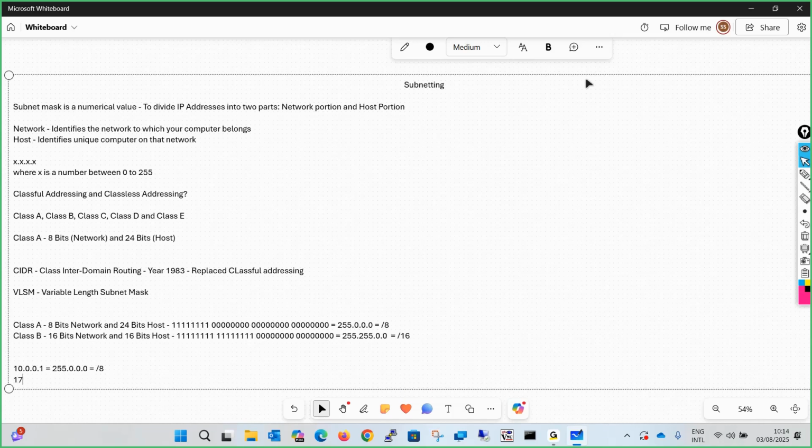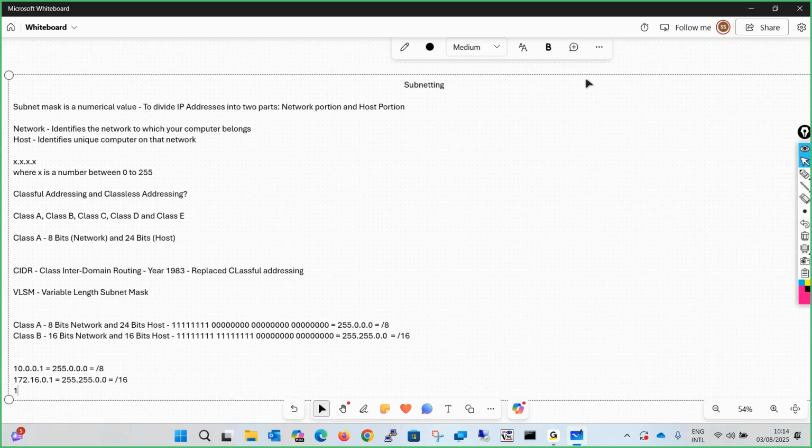If I write 172.16.0.1, you will see that 172, yes, it's class B addressing. So you will say that the subnet mask is 255.255.0.0, and the CIDR value will be /16. If I write something like 192.168.3.5, you will say that it's class C addressing. The subnet mask will be 255.255.255.0, and you will say that the CIDR is /24. But this concept is no more applicable.